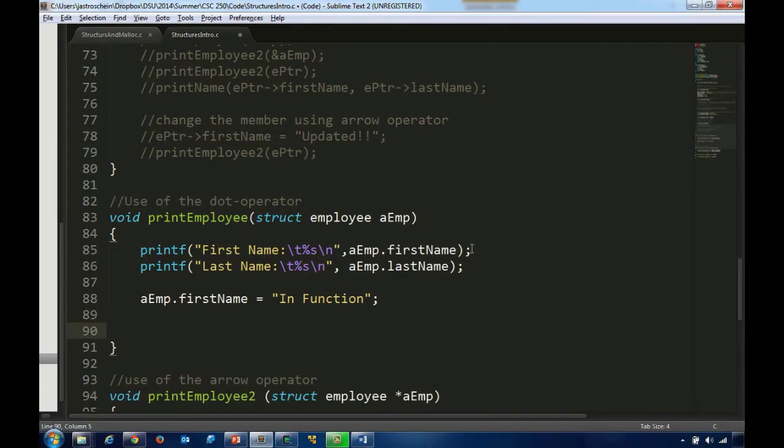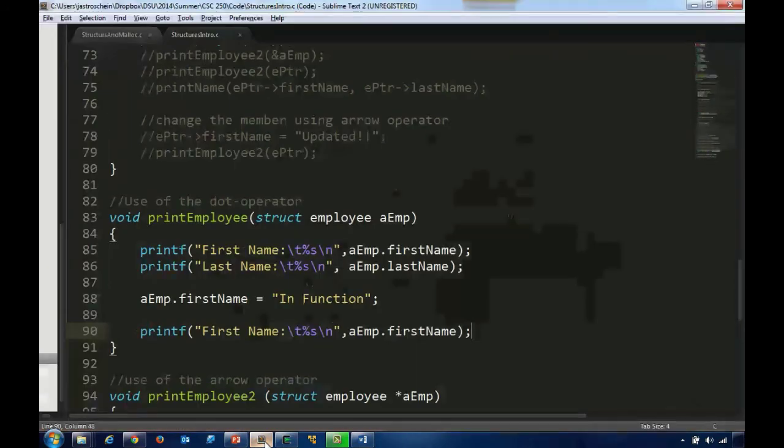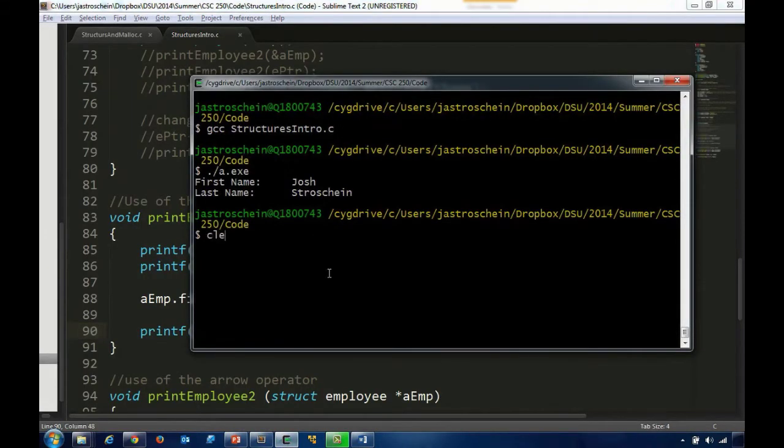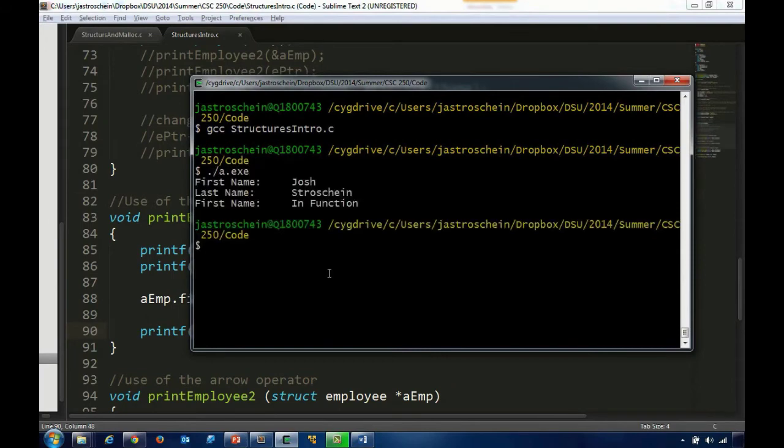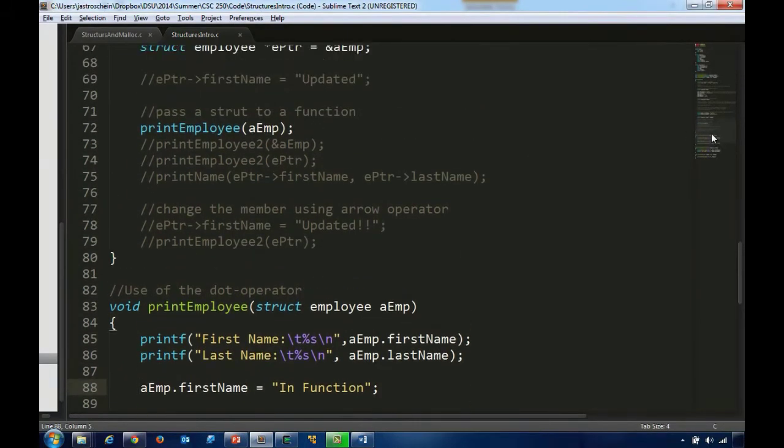And let's say now I want to print first name again. So now this function will print first name, last name, it'll modify the first name, and then it'll print the first name again. What are we going to see when we call the code? We should see first name, last name, and then modified first name. And that's great. Okay, that's what we expected.